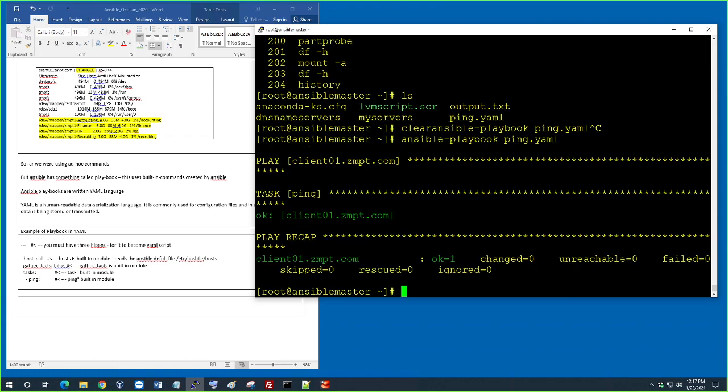So are we still going to continue? Are we going to talk about the playbook in YAML, or did we already finish that? The YAML part is done.